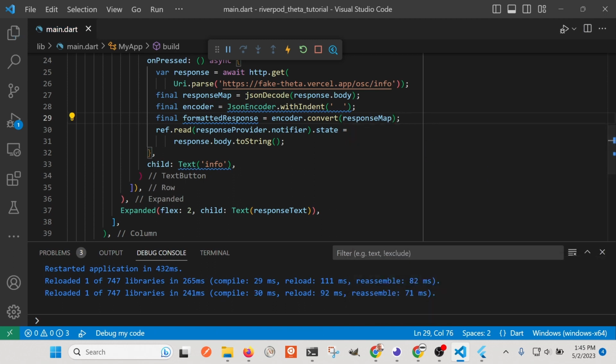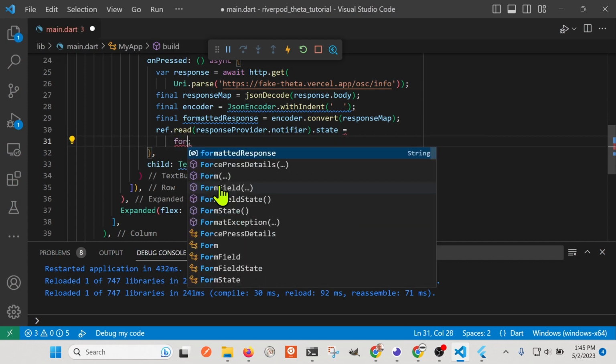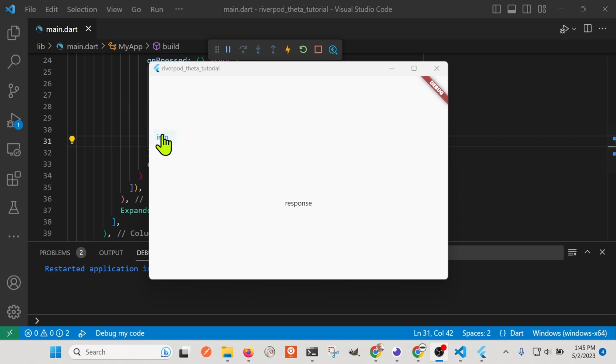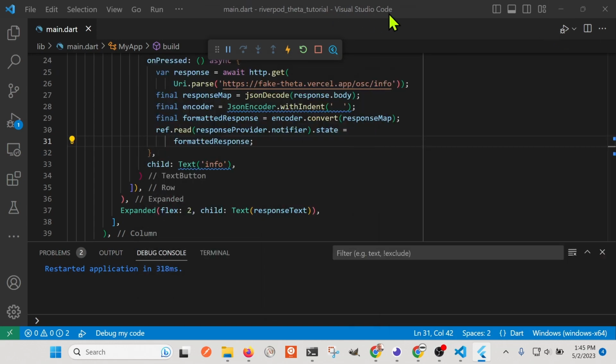So now we can go back to the state in ref.read. Then you have our name of the provider, .state, and we can just assign it to the formatted response. So we run our application, hit info, and the response from the API server is now nicely formatted.